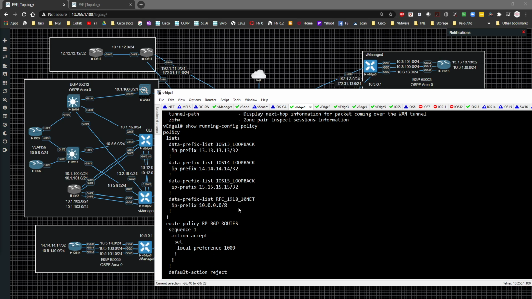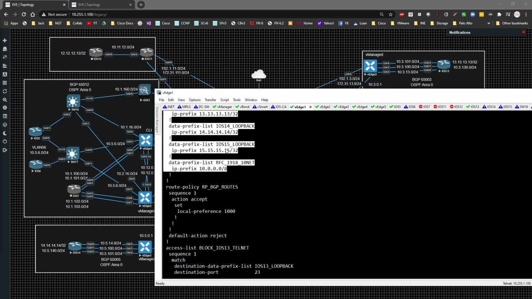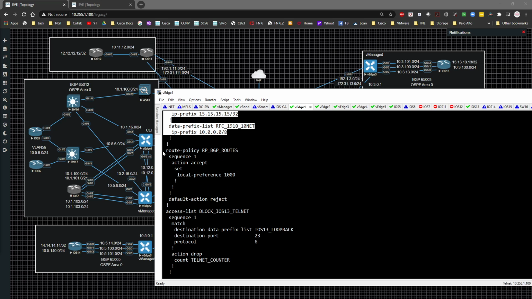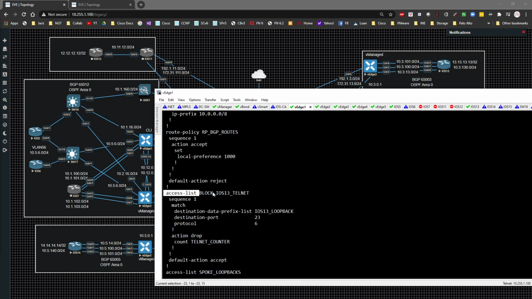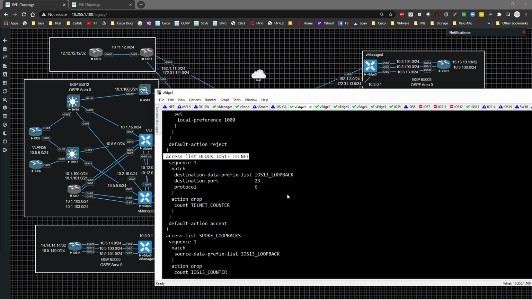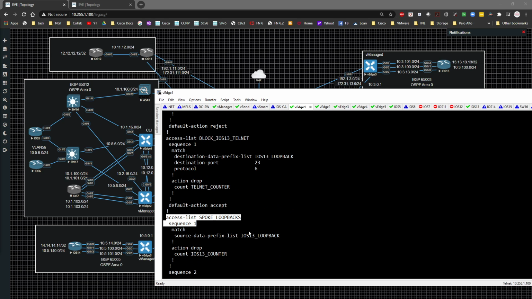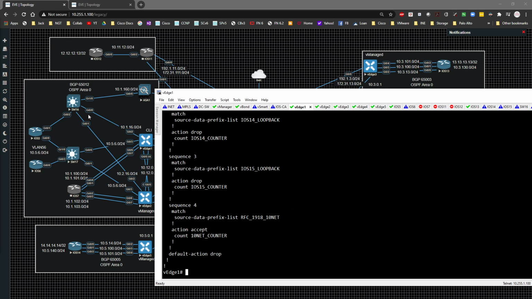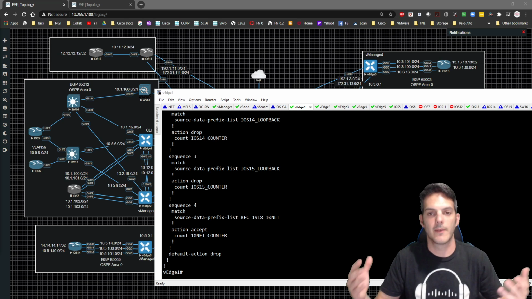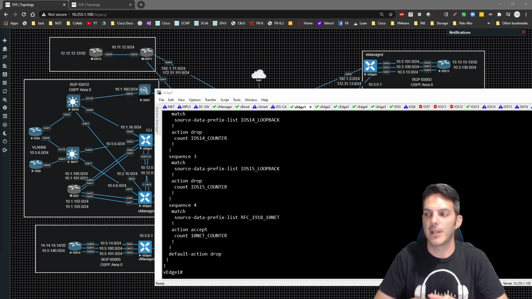We have what we're going to be matching on here, right? We have our route policy for BGP routes, setting the local preference to be 1000. We have our block telnet to iOS 13. We have our spoke loopbacks where we're going to drop the traffic as it's going towards the ASA. So we have all that stuff going on. That's basically what I wanted to show you guys in this video.